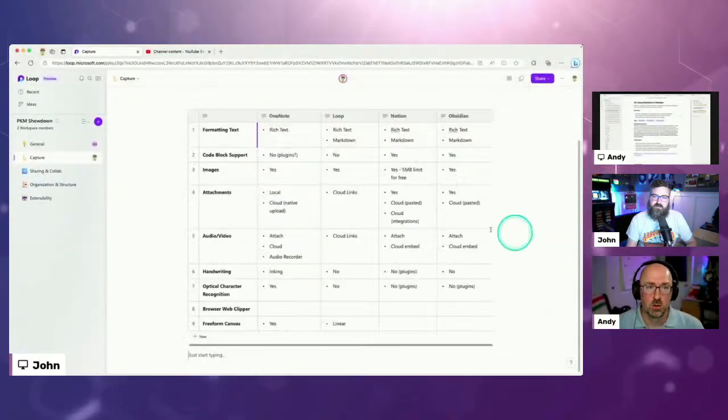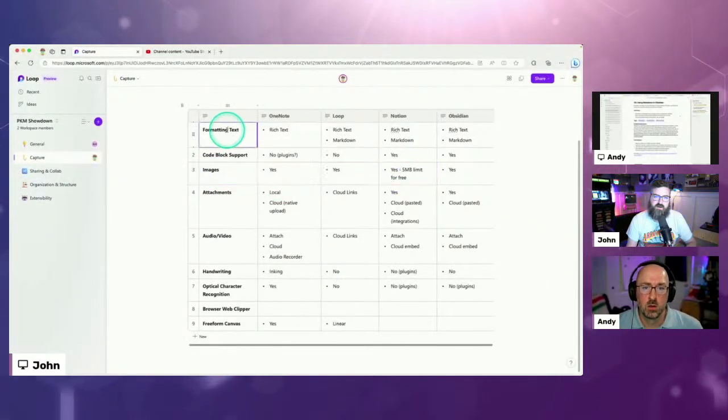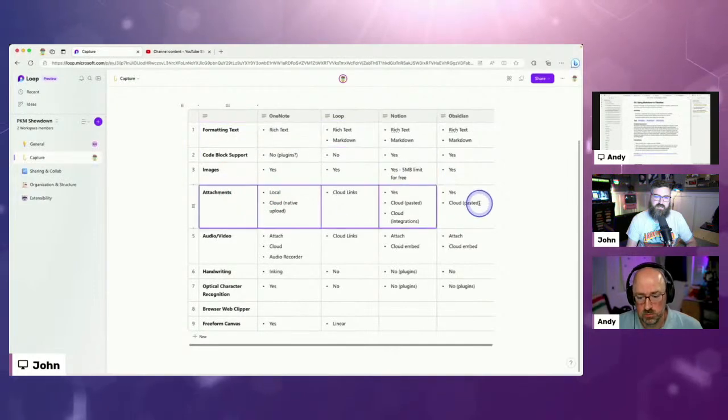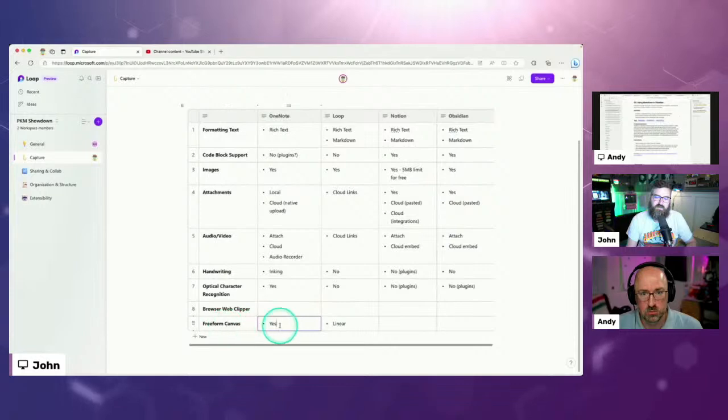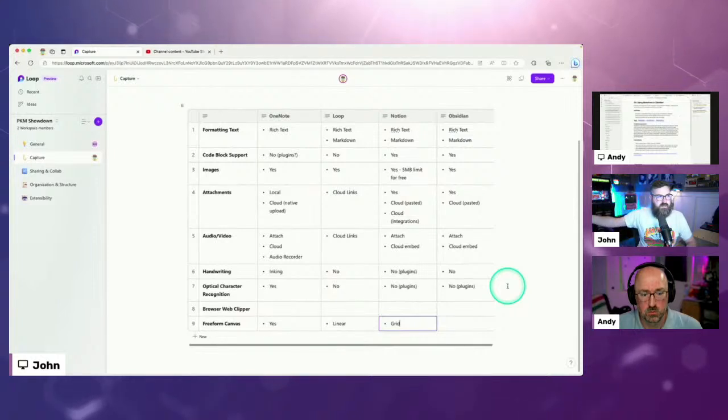So that's what I wanted to show about how I work with images, how I work with text, and how I work with attachments and things like that. When it comes to that freeform canvas, I would say yes on OneNote. It's more linear on Notion or on Loop. For Notion, a grid layout is kind of the way to explain it, because you can go down as long as you want, but you can also add columns and go wide if you need to, but it's all kind of lined up like a grid.